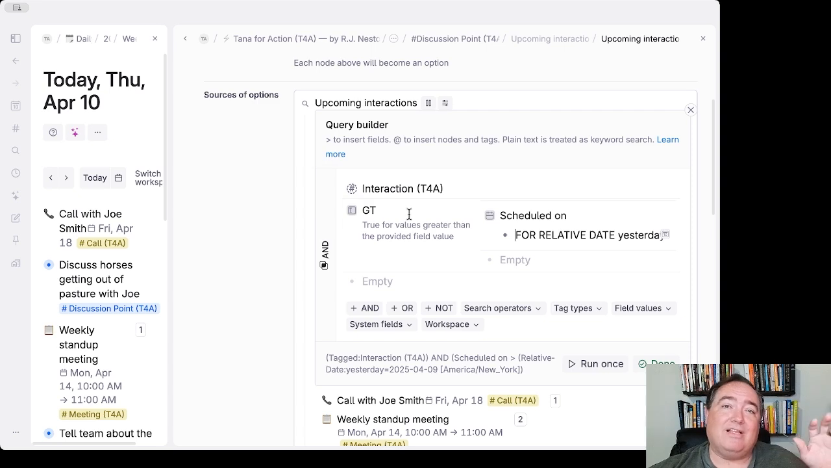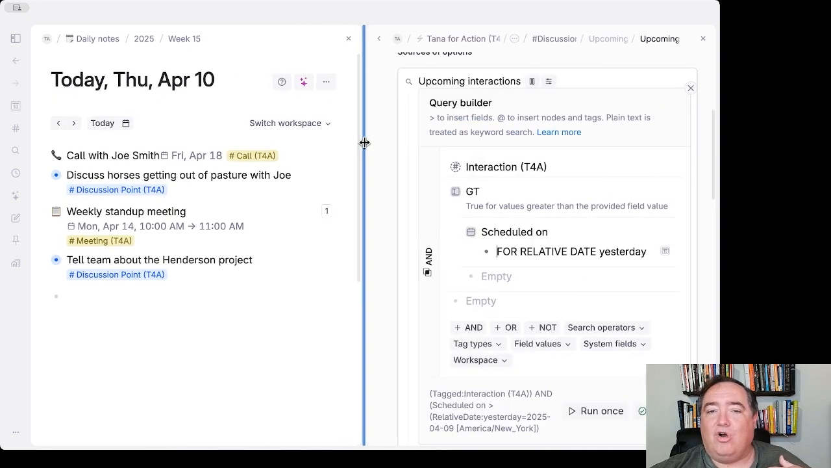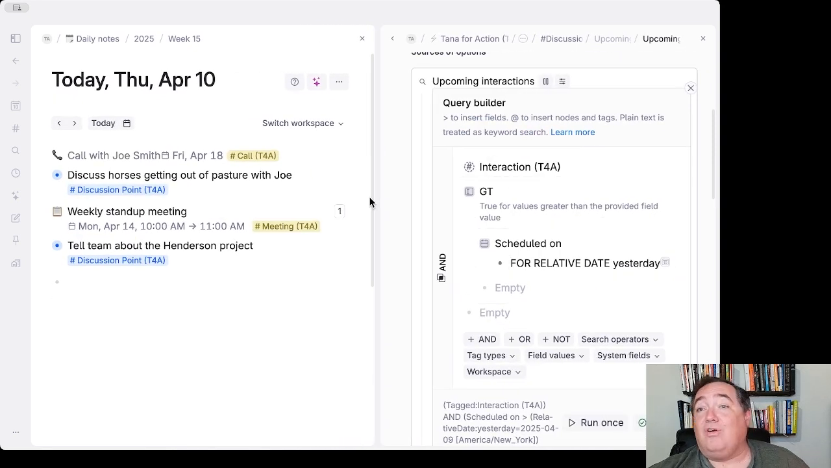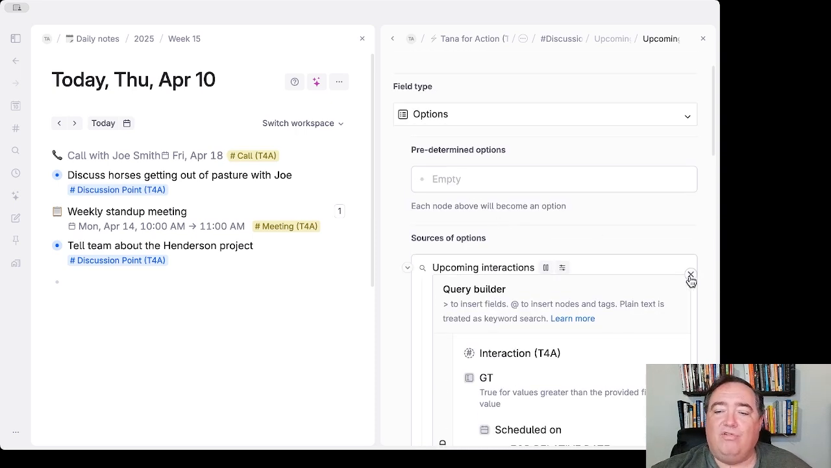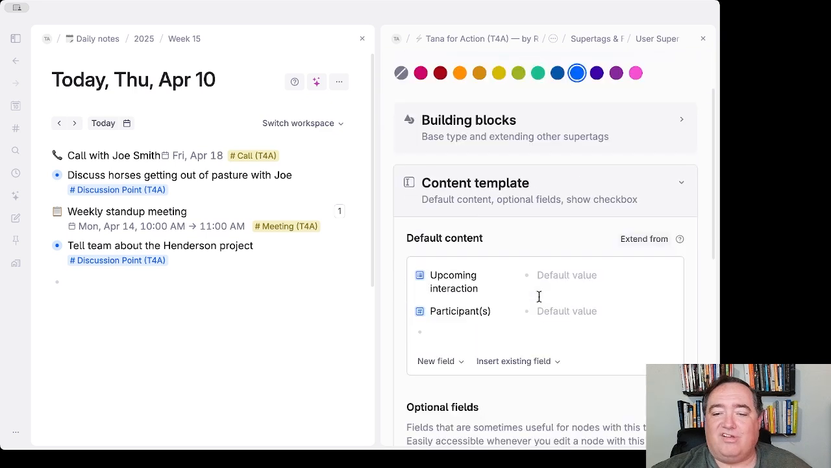And what that means is if I have a whole bunch of meetings and a whole bunch of calls, that's not going to clutter up this field. So when I go to capture a particular note for something, it's only going to show things that are coming up in the future. So with those two fields on this super tag, I can capture discussion points for any person or for any interaction. And the beauty of the person one is it will also display not just in the context of that person, but also in the context of any upcoming interaction you have with that person.